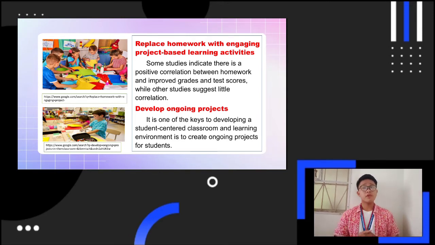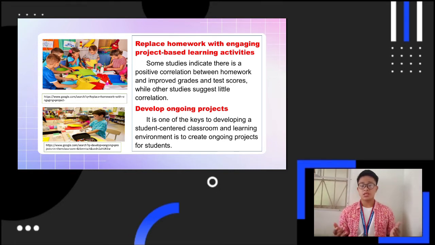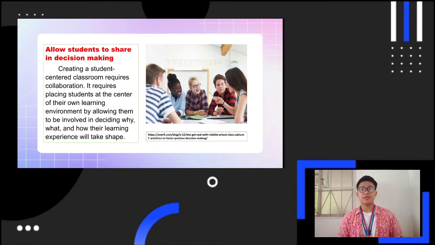Sixth, develop ongoing projects. One of the keys to developing a student-centered classroom and learning environment is to create ongoing projects for students. Ongoing projects promote mastery of subject matter being taught and learned. Learning objectives and standards for just about any subject matter can be met through well-designed projects and activities, and providing students with various project choices allows them to demonstrate what they're learning.